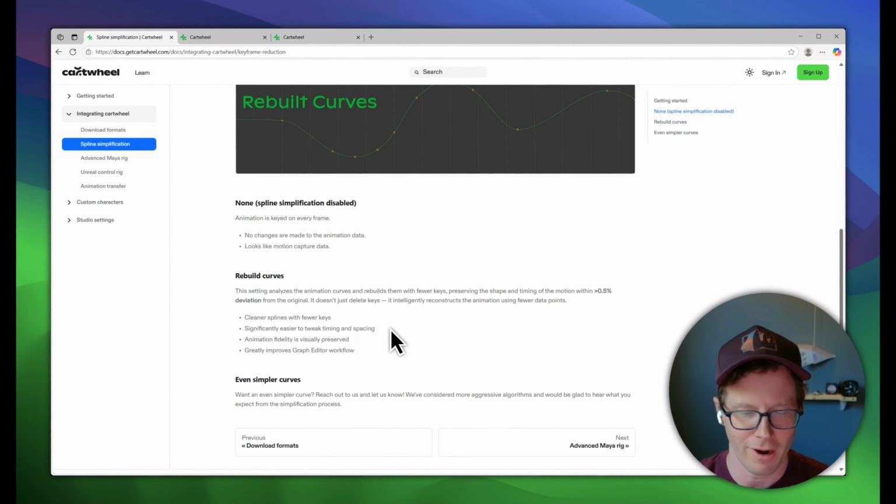We've looked at this very carefully and really can't tell any difference in the fidelity of the motion itself. It looks great. So I highly recommend this feature if you're planning to do any modification or working with your animations that you download from Cartwheel.